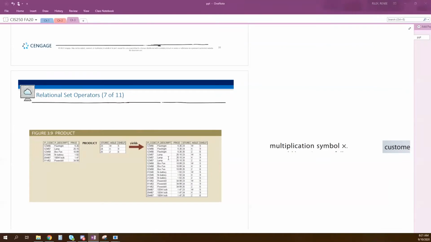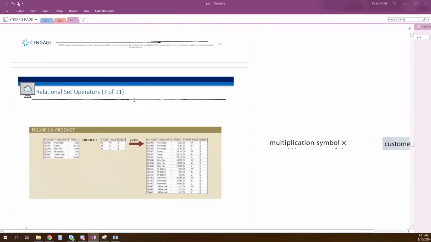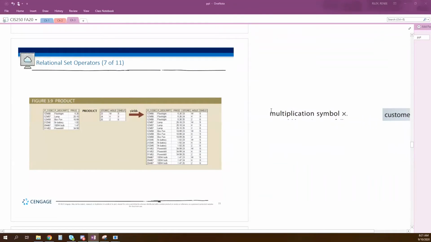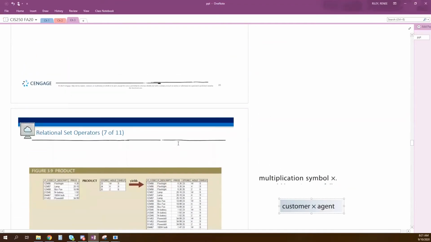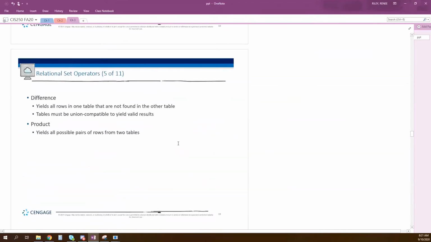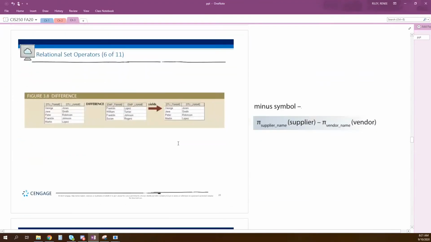Okay, next, the product. The product gives us, let's see, what have we got here? Combination of things, kind of. Back up and see what they say. Yields all possible pairs of rows from two tables.